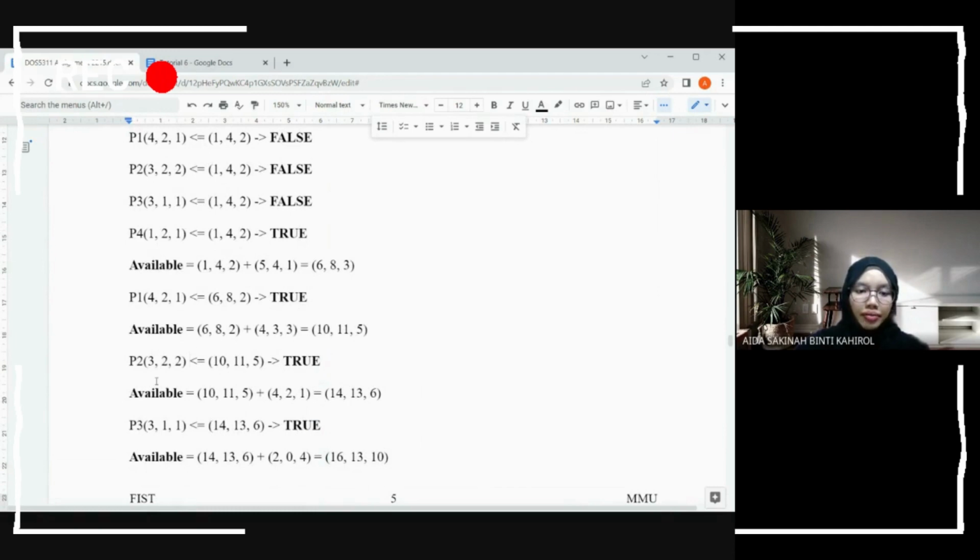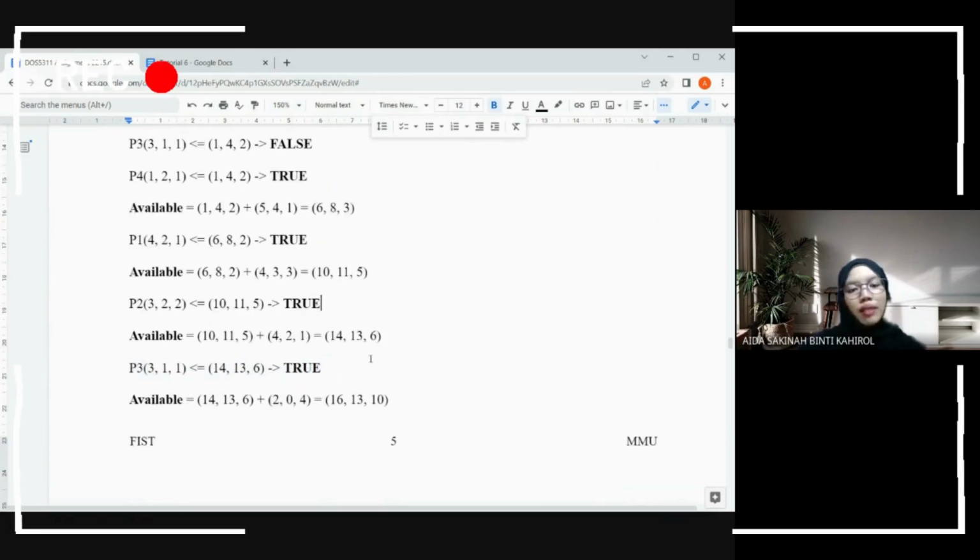Now if we check here, 3 is less than 10, 2 is less than 11, and 2 is less than 5, which makes this entire statement true. Now that it's true, we have to update the available again. So we will take the current available, which is 10, 11, and 5, put it here, and add it to the resource allocation for P2, which is 4, 2, and 1. If we add 10 and 4, it makes 14. 11 and 2, making it 13. And 5 and 1, making it 6.